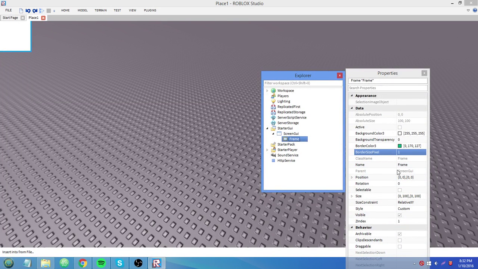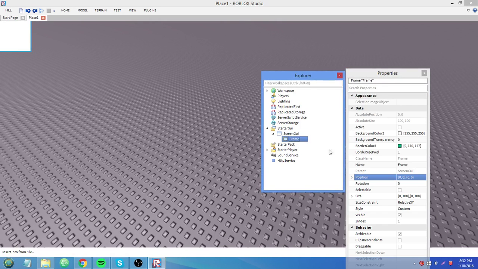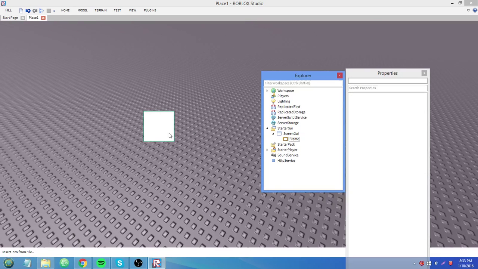The name property, also very self-explanatory. You set the name as it comes up in Explorer. Position, I went over this in the last video, so hopefully you guys watched that and I don't need to explain it here. I'm going to go ahead and set the position down here to about the middle of the screen, or it will be soon.